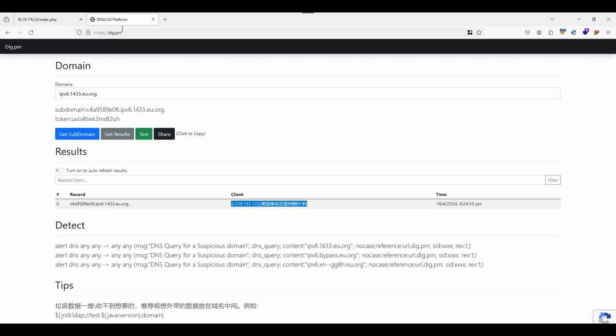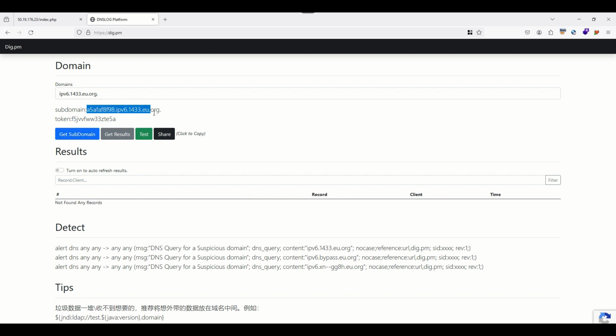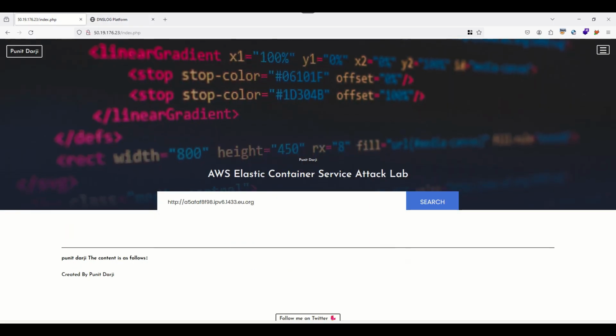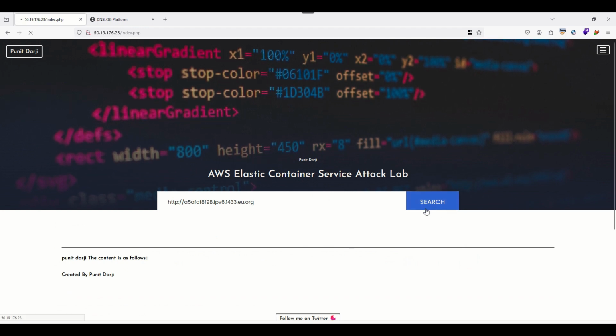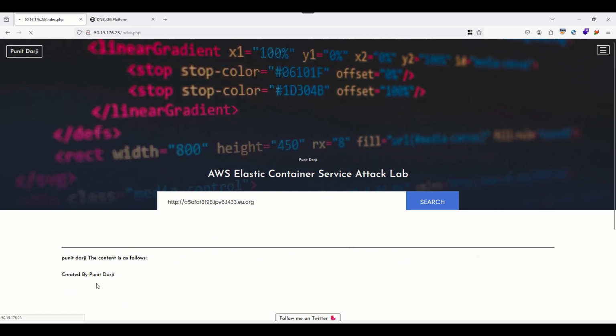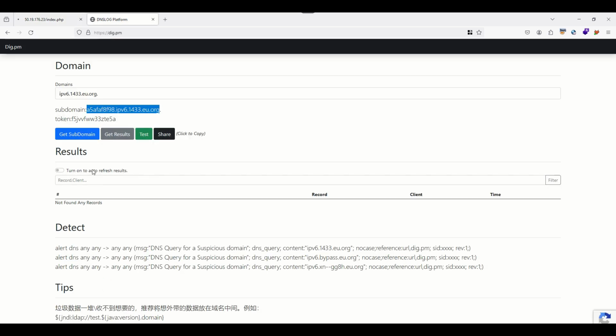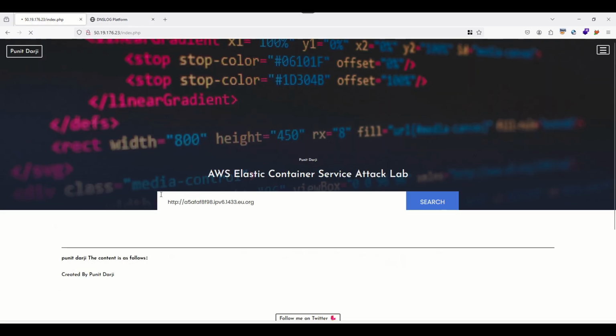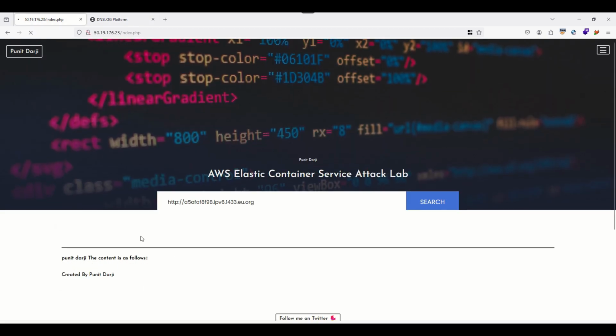First of all, we will try SSRF. Let me try. Here we have the subdomain, and here I'm passing HTTP, and hit search. Here you can see we get the results. That means this particular application is vulnerable to SSRF.